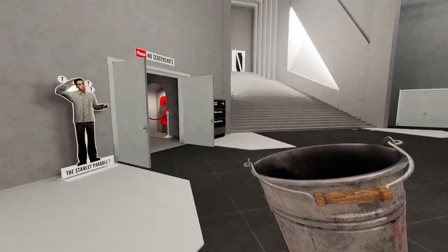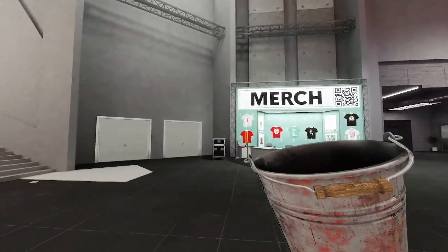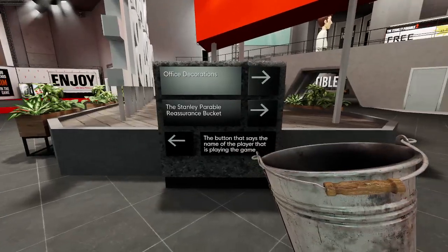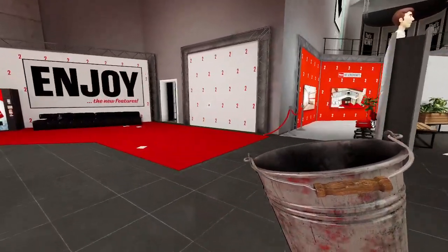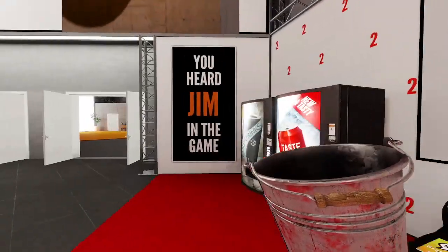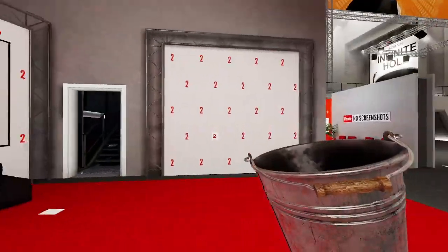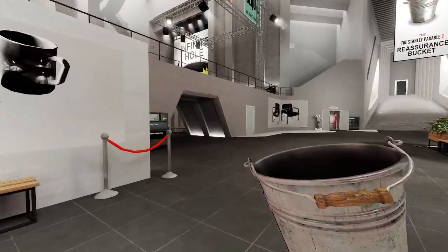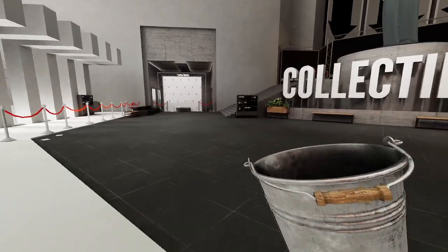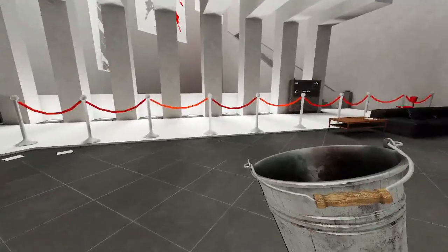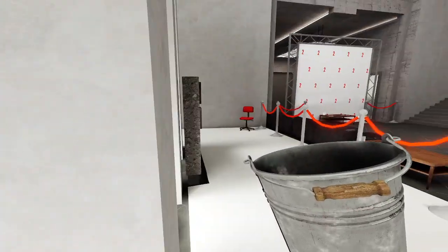Okay, I think it's time to find the exit. Where was that exit sign? Over here somewhere. There it is. It says the exit is this way. Exit is to the right. Alright.